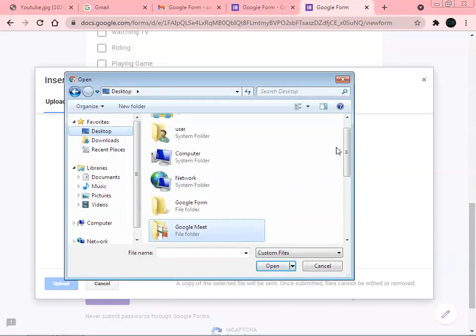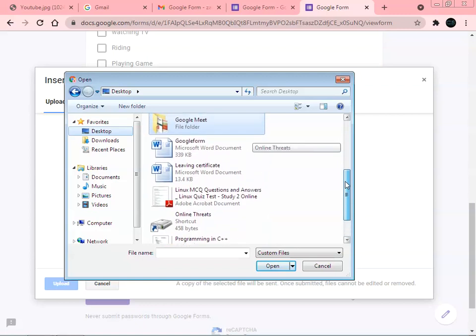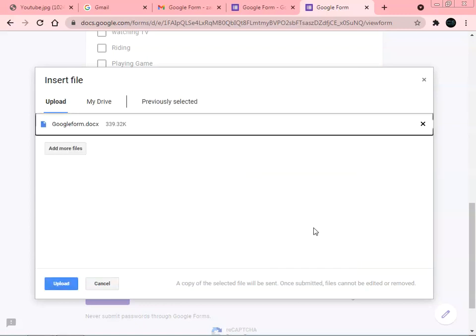So we are getting to the desktop, and here we are selecting any file, that is we are selecting a Google file, and this will be attached. Here you will get the message. You have to click on add more file, because we had set 5 files, so we can add 4 more files, but we have to submit one file.